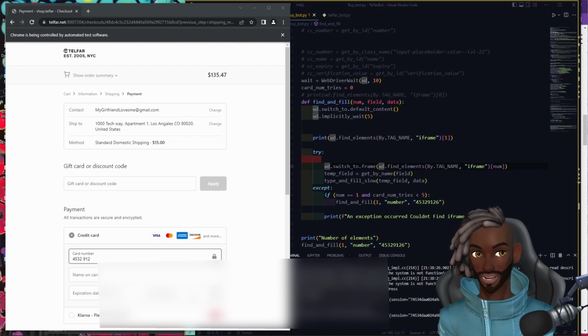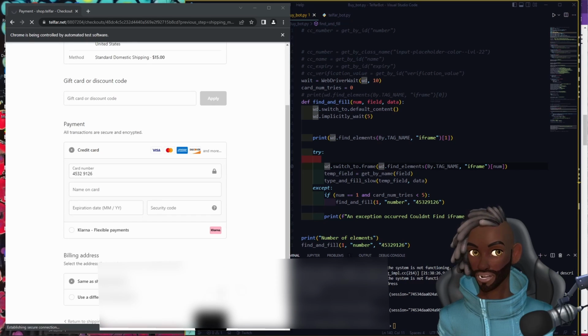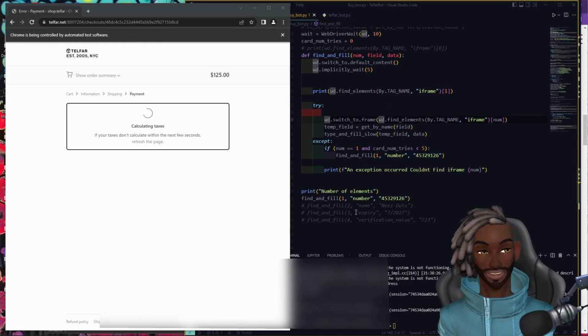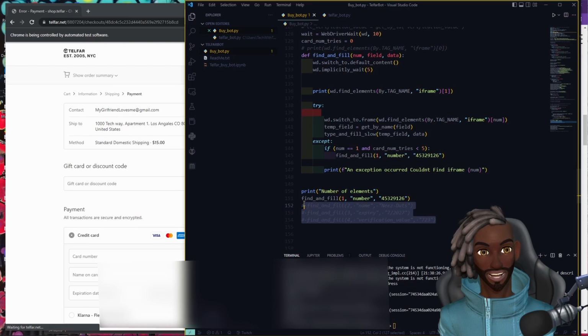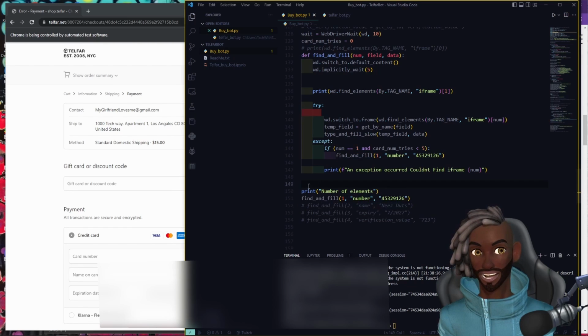So yeah, there we're inputting the credit card number. It stops after that because we stopped the other functions from running. Yeah, just wanted to quickly go over that.